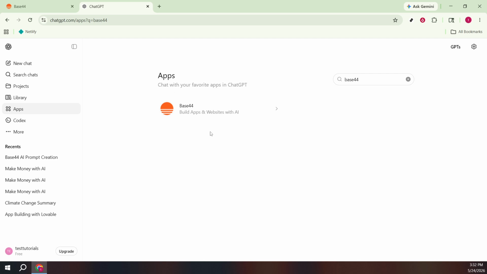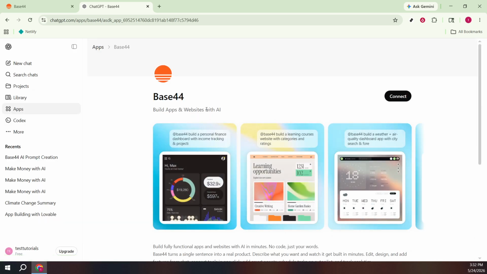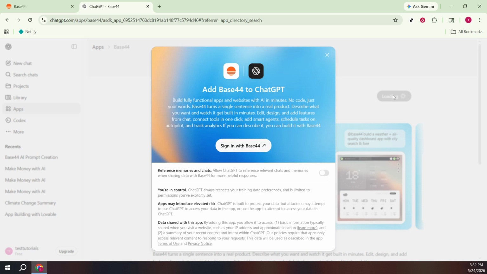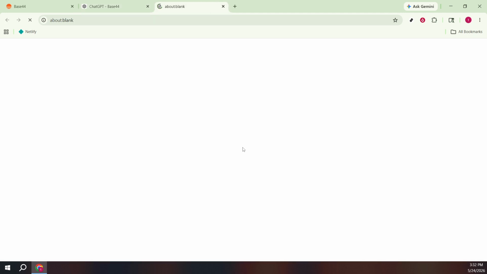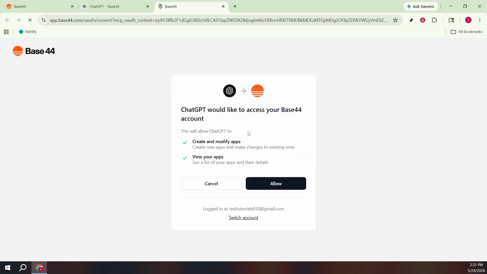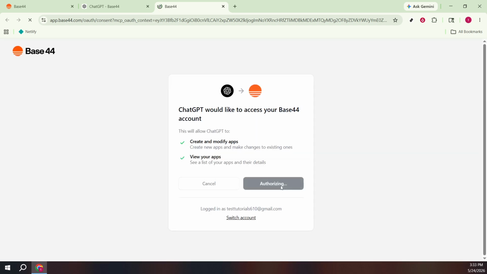Here you'll see a brief description and a Connect button. Click Connect to begin linking your ChatGPT account with Base44. You'll be prompted to sign in with Base44. Continue through that flow, then click Allow to grant the requested permissions so ChatGPT can communicate with Base44 securely. If you ever want to review or remove access later, you can return to the apps area in Settings to manage the connection. With the connection complete, head back to your ChatGPT home and start a new chat.